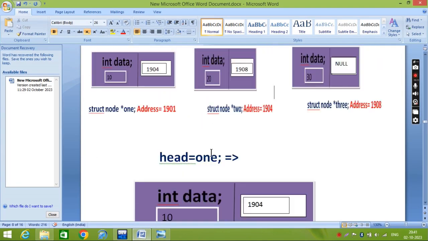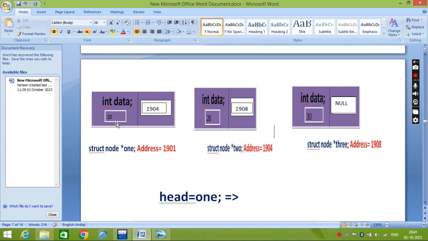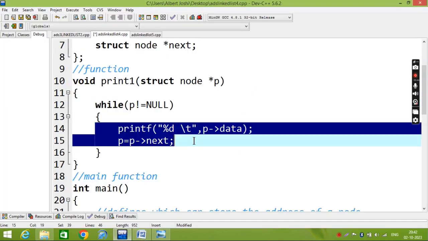What is the meaning of this? At first head dot, p dot data will display. P dot data is equal to 10. Then p is equal to p dot next. P dot next is 1904. Now I will come here. Then p dot data will display 20. Then p is equal to p dot next. What is next? Next is 1908. So this data will display, 30. Then after that the next is null. Then stop. So it works like that.